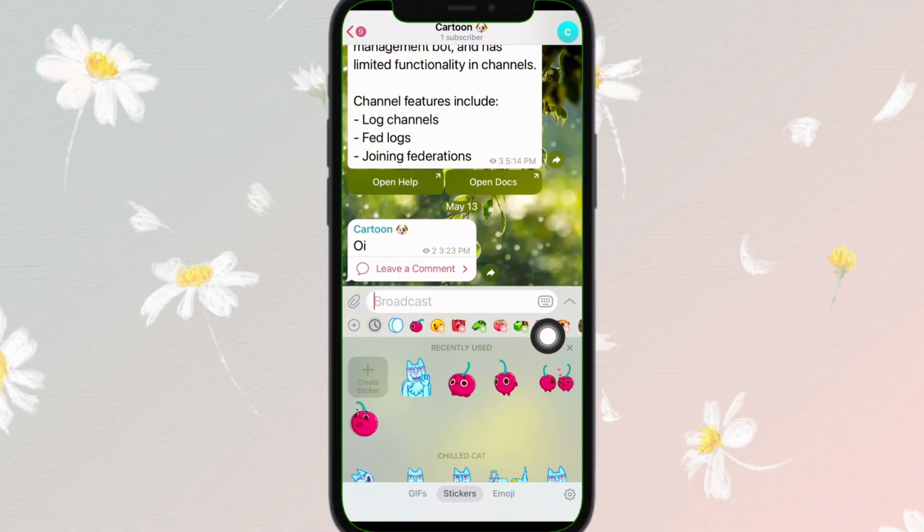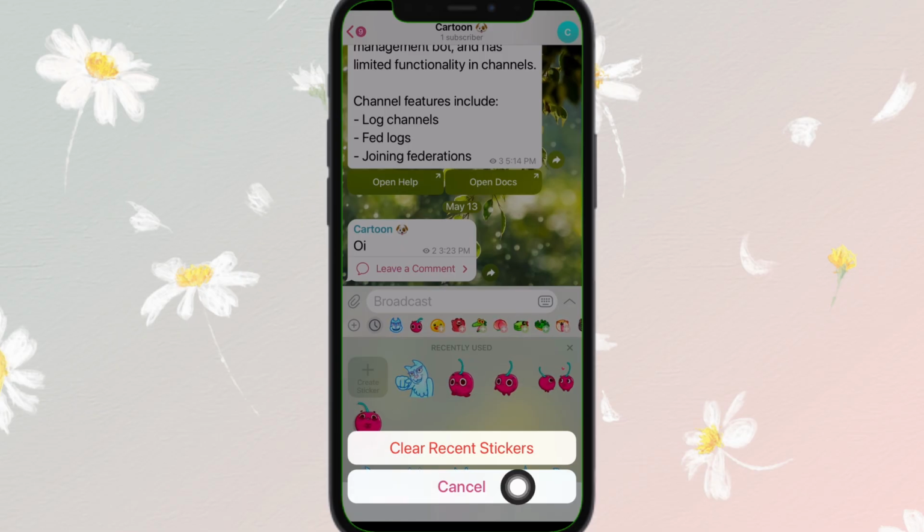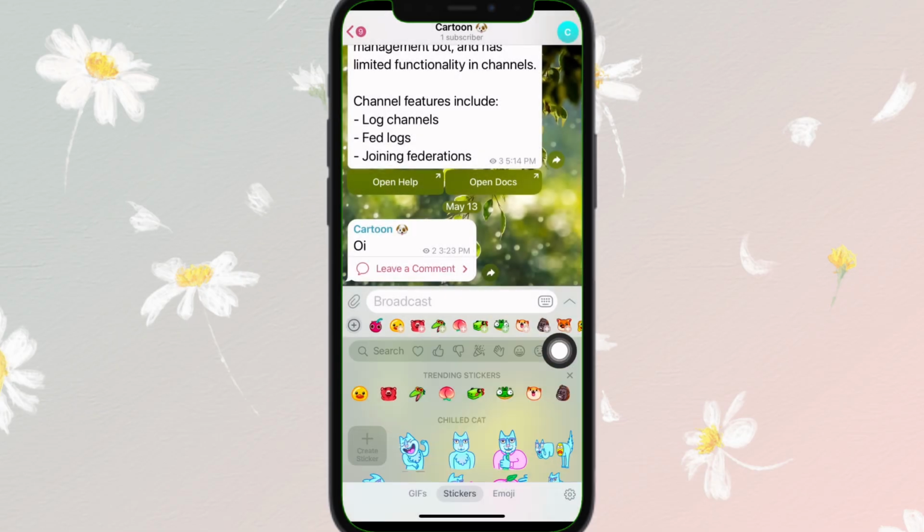Now to remove them, simply tap onto this cross option right here at the top. Select it. Now tap on to clear recent stickers. Select it. And now you can see the recent stickers or emojis has been removed. And that's it. This is how you can remove recently used emojis in Telegram.